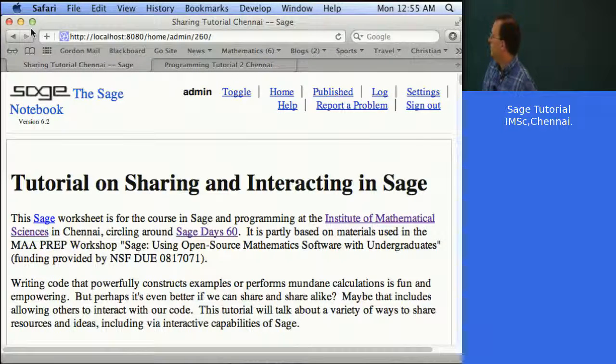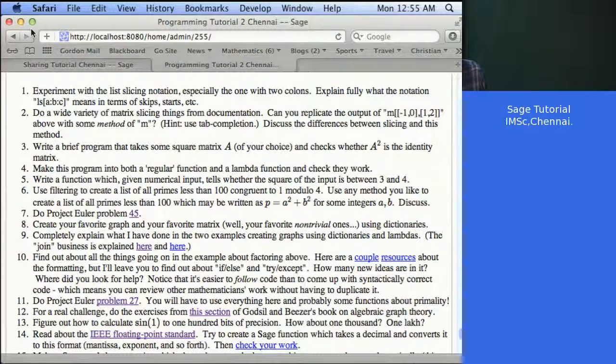Yeah, those problems were more interesting this time. Good. Project Euler problems. I didn't do the IEEE one. No, that one you just had to read about. I said try to create a Sage function which takes a decimal. If anybody truly did all of the homework, I'd be extremely impressed, just because there are so many different ones, unless you'd already done it before, right? So maybe you've already had some experience with it.